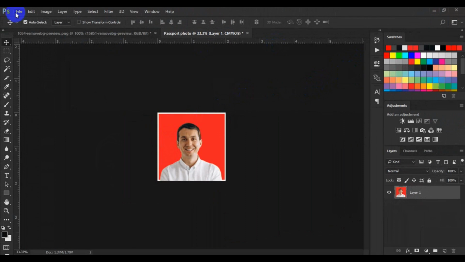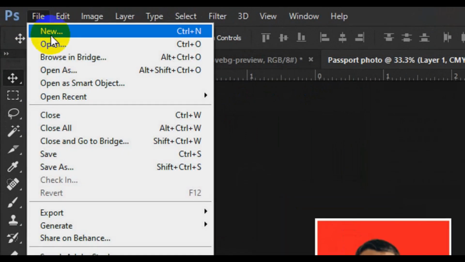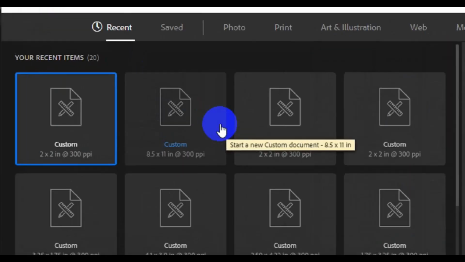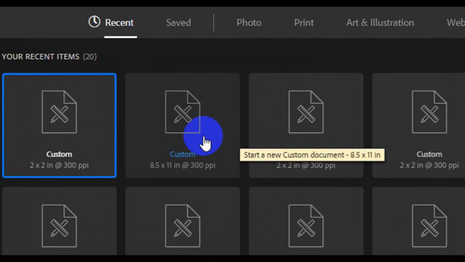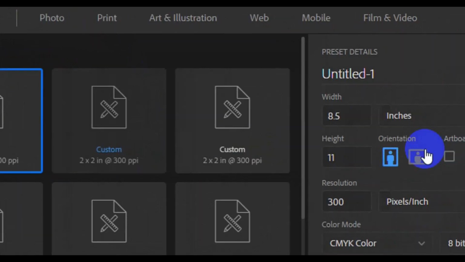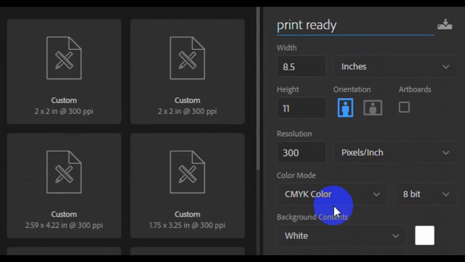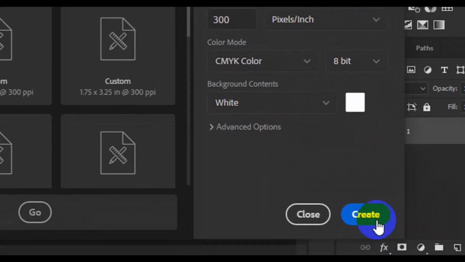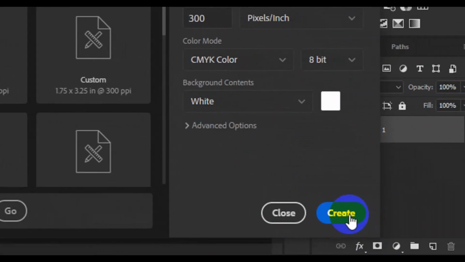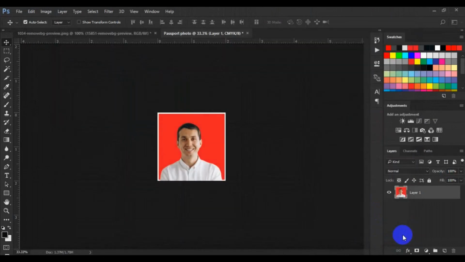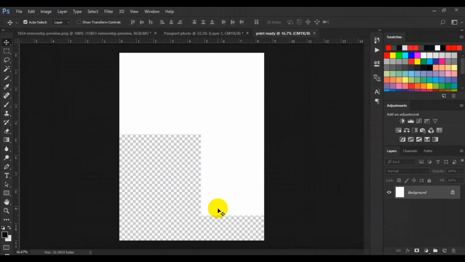So the next thing you have to do now is to make a new page. Go to File, New. Alright, so here we have to set up a print layout. So A4 size. And you have to come here and name your design print ready. Okay, so make sure it is 300 resolution and the color CMYK and click on create. Boom. So you're going to have it this way.